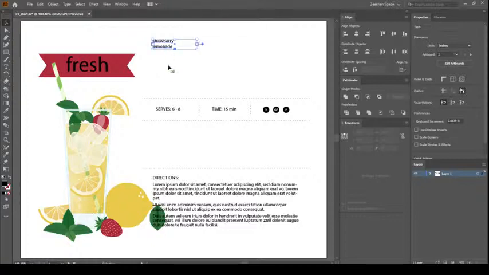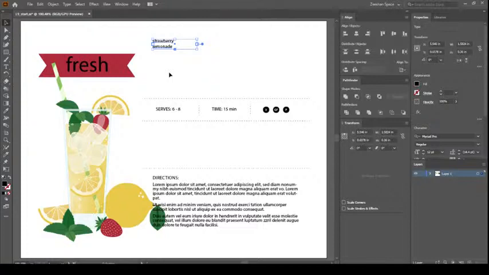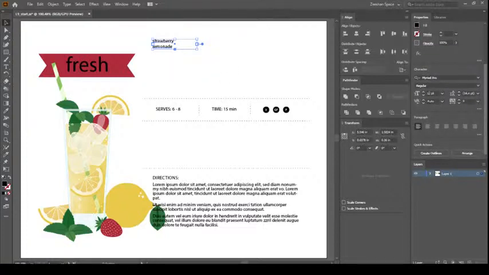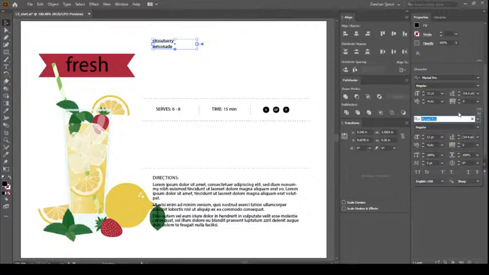If I click over here on strawberry lemonade and then go to the right side, I have all these options. I also have more options here. If I click on more options, I'll get the text font and some extra options: font family and font style, size of the font, then leading. Leading is the space between two lines.